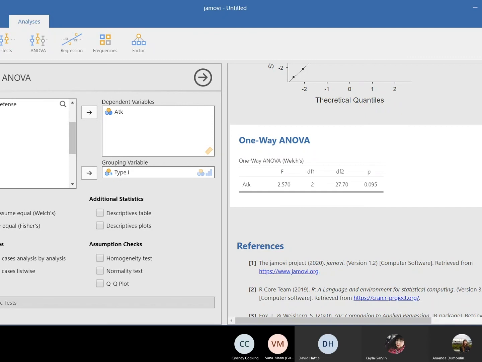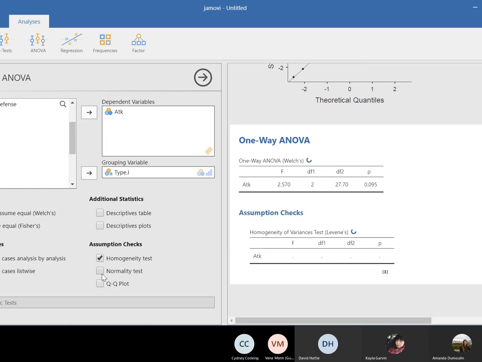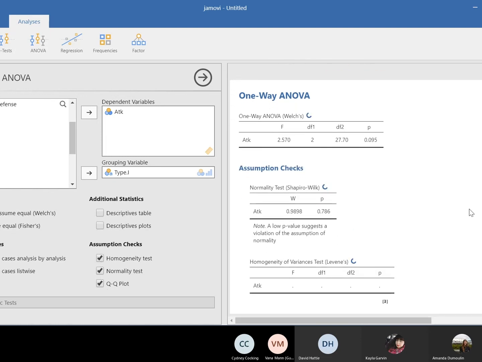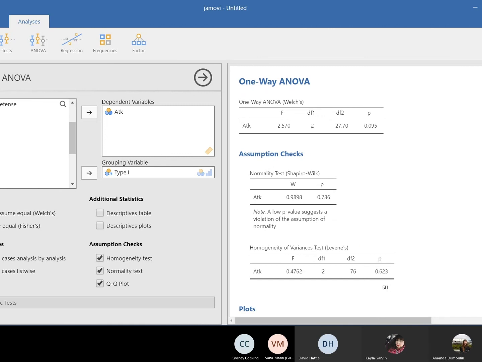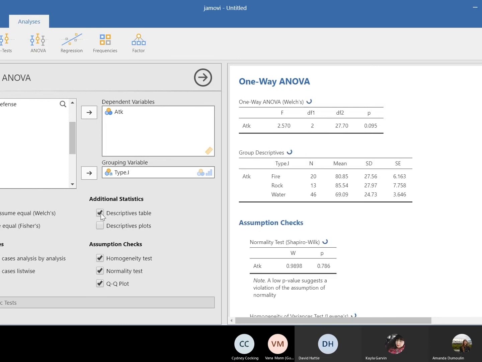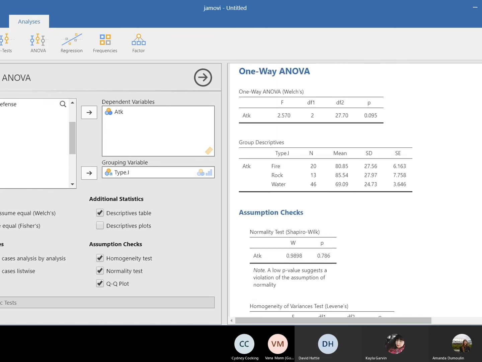This just allows you to switch it if your variance isn't equal, and you can get that by homogeneity and QQ plot. So while these load up here, you can see that everything's fine, so we can assume that they're equal, but we'll just leave it as is. We can do descriptive tables just to see what's going on here. So you can see fire, 20, means, they're all, well, except water. Water kind of got screwed over there.